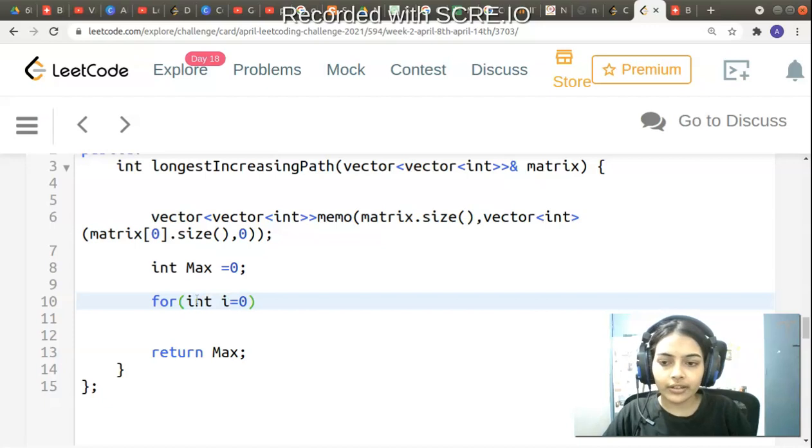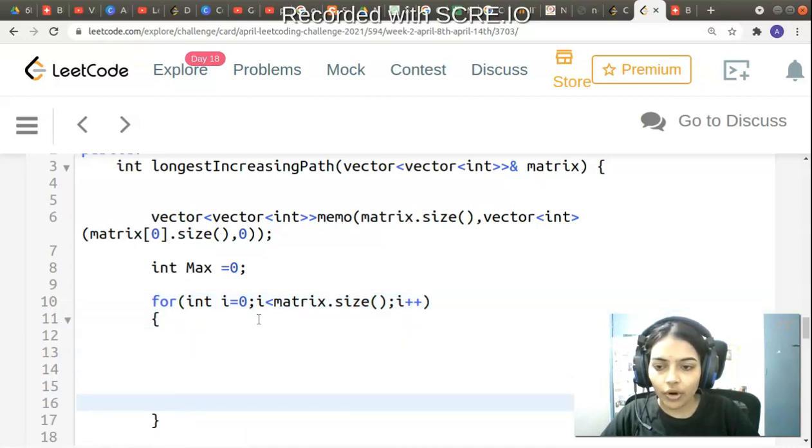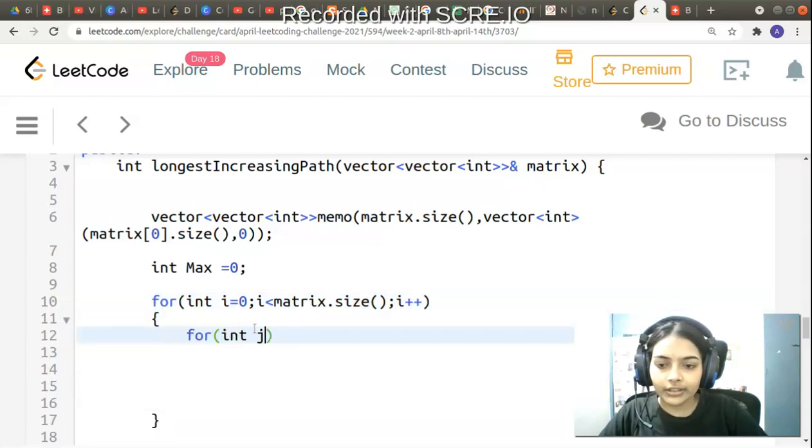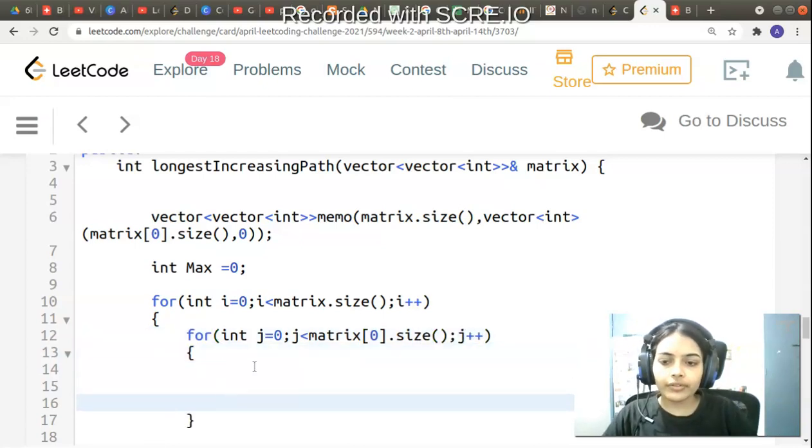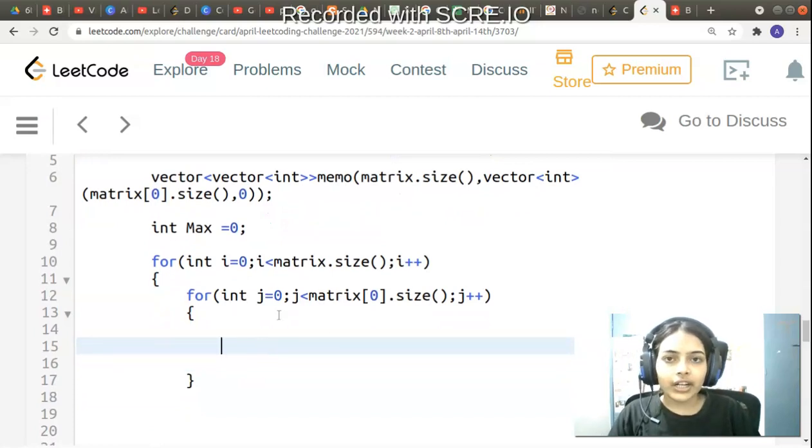First we'll use the i iterator for going over the rows. So for int i equal to 0, i less than matrix.size, i plus plus. This is the row iterator, and similarly we'll give a column iterator. So for int j equal to 0, j less than matrix[0].size, so that it iterates over all the column values. And now we will have to give a recursive call function.